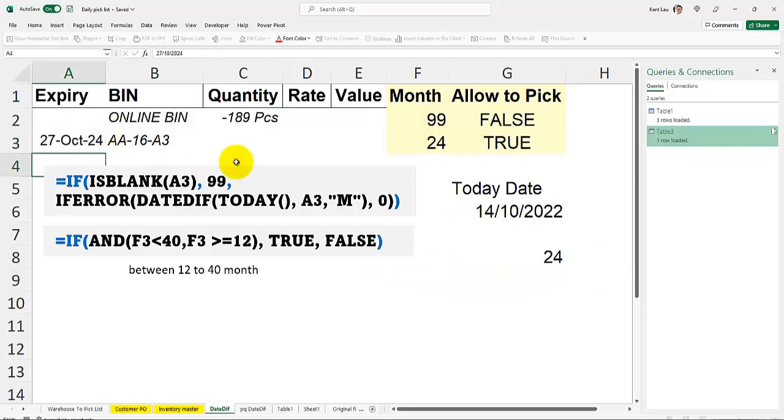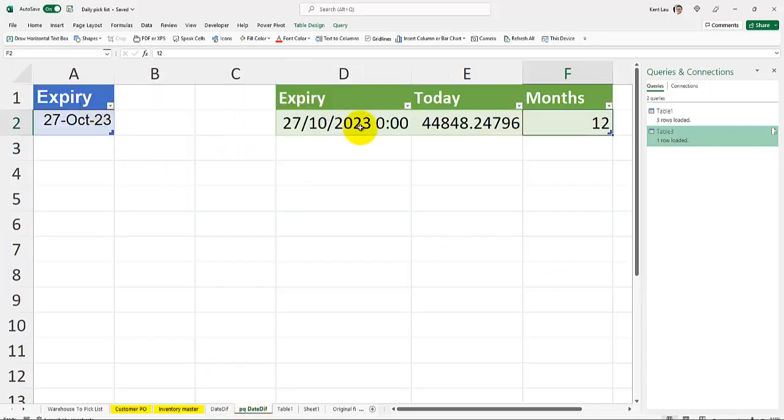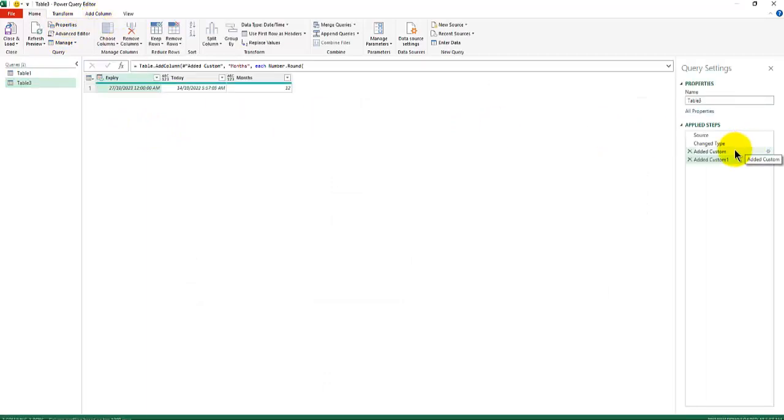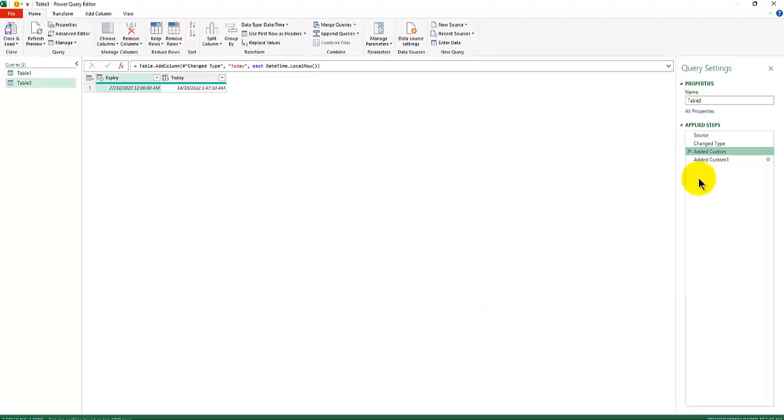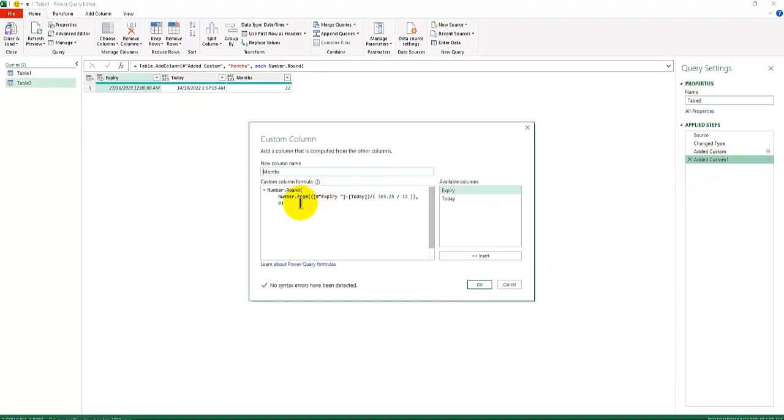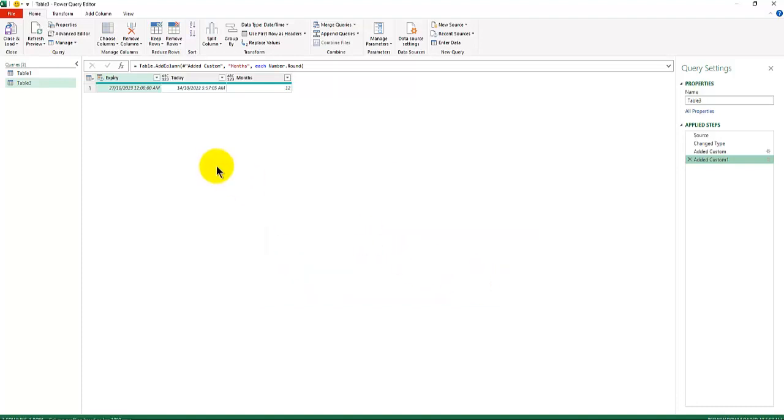Okay, then we go to DATEDIF, and we have how to insert that data here. I already added a column, so just go here. First, I use the DateTime.LocalNow M language to get today's date, and the other is that I use the calculation expiry minus today and the formula, and then round it to 0 decimal points. And that's what you learned in this video lesson. Thanks for watching.